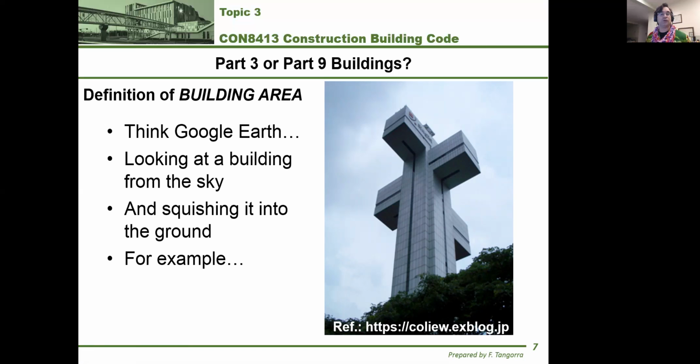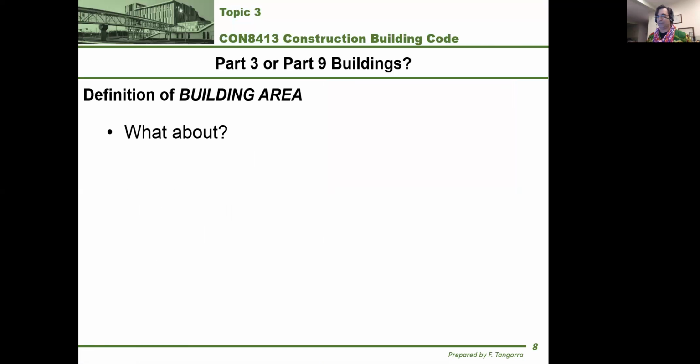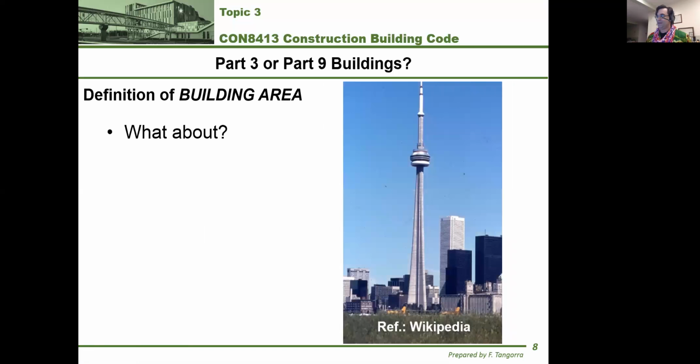It always includes the outermost walls on all sides, okay? No matter what the main shape of the building is. So let's try something else. Do you recognize this building? It's the CN Tower in Toronto. So what would be the building area for the CN Tower in Toronto?